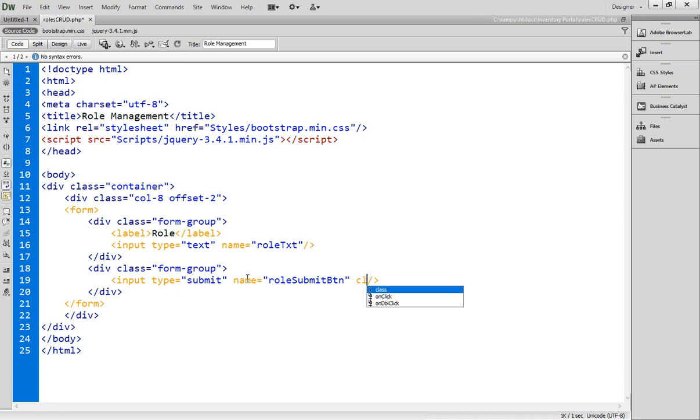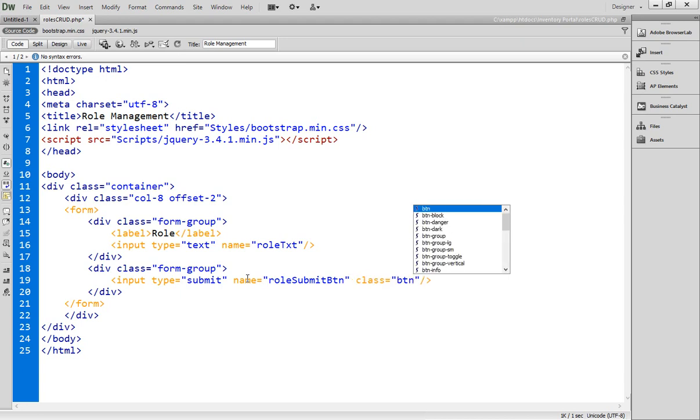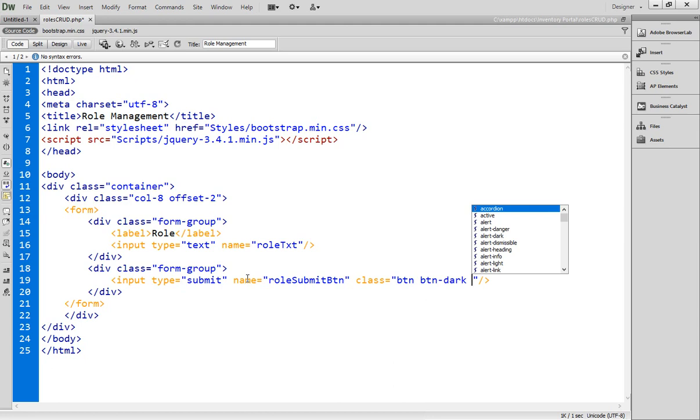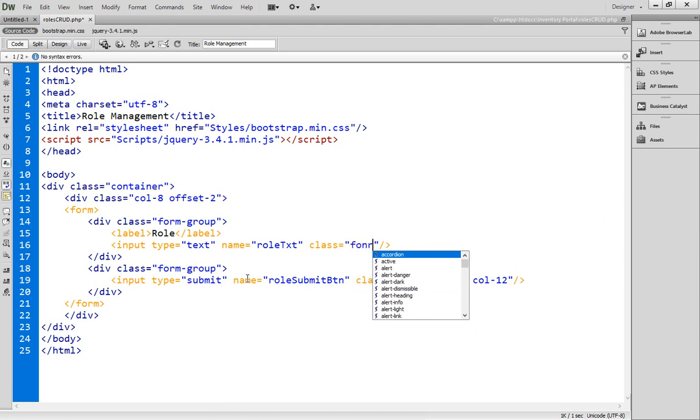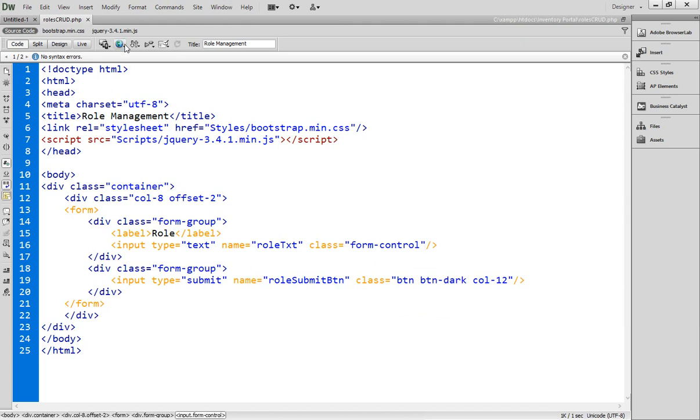Okay, class equals btn, and btn-dark. This is the subclass, and the column size should be 12. That means the complete width of the parent div. Simple. Now save this. Let's add in the text box class equals form-control. Okay, because that's a form control. Save it, and now let's see what's the output of this page.